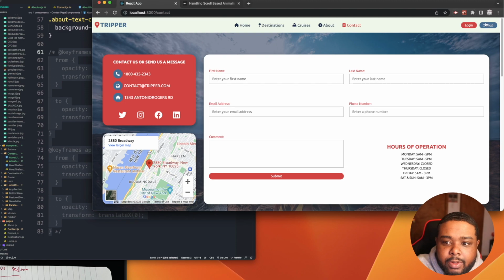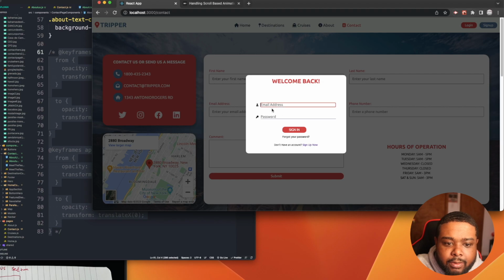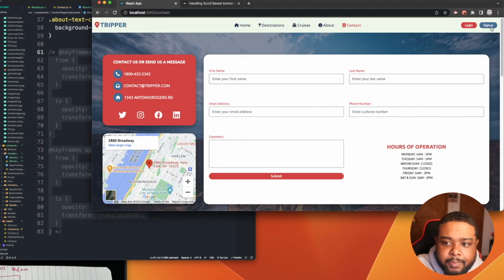And everything works from here, the modals and everything. This sign up modal needs a little bit of work too. Don't know what I was thinking with the whole border radius. Probably just do something simple like this without a border around the inputs.